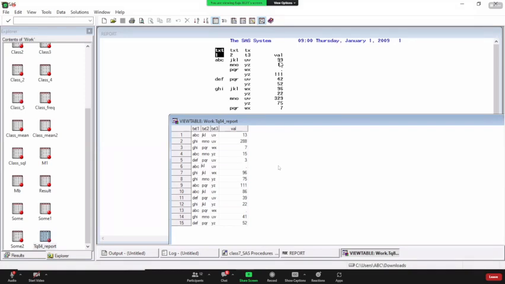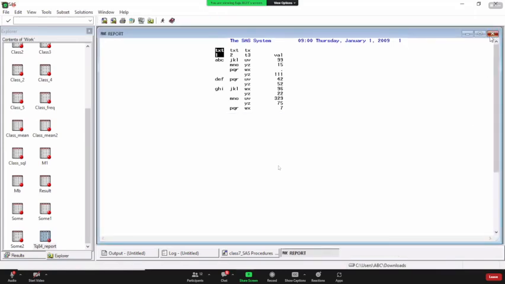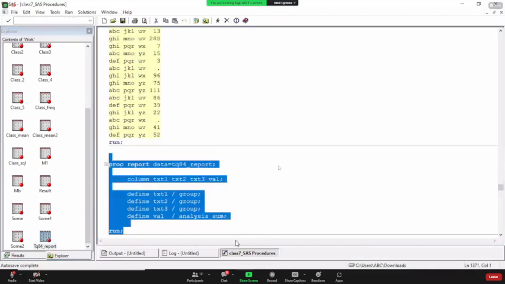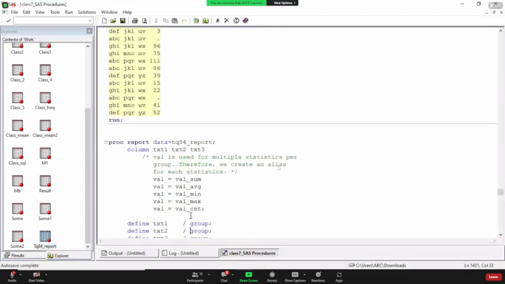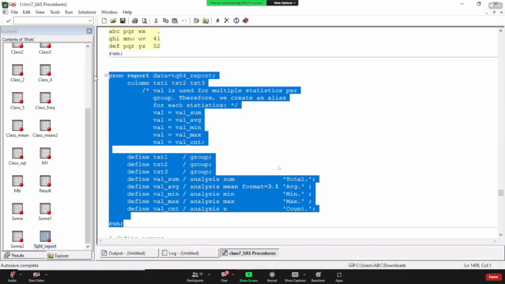Not only sum analysis, we can do multiple analyses as well. Let me show you different analyses. See, I can do the sum, mean, minimum, maximum, and n, which will give the count.